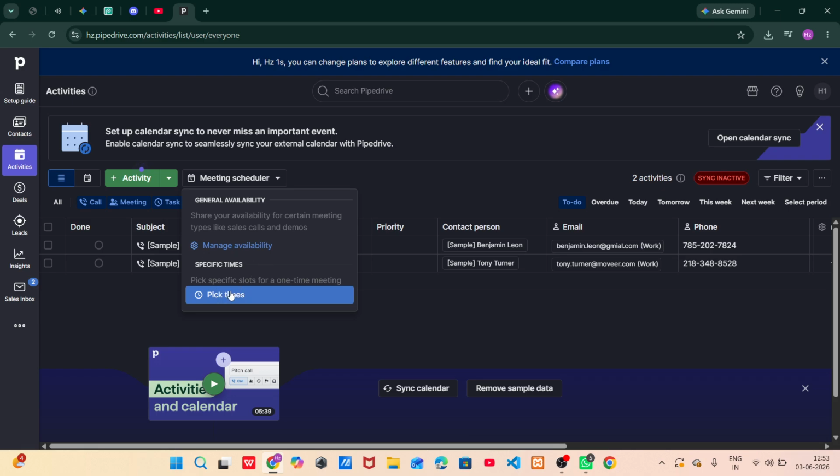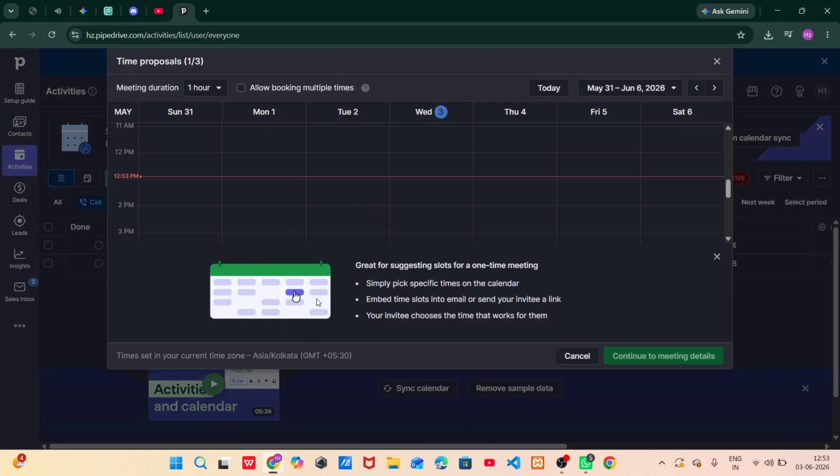Now that you're in the scheduler, you'll see an option that says Pick Times. This is an excellent feature because it allows you to select specific time slots you want to offer your contacts instead of sending them your entire calendar. It's a great way to maintain some control over your availability.